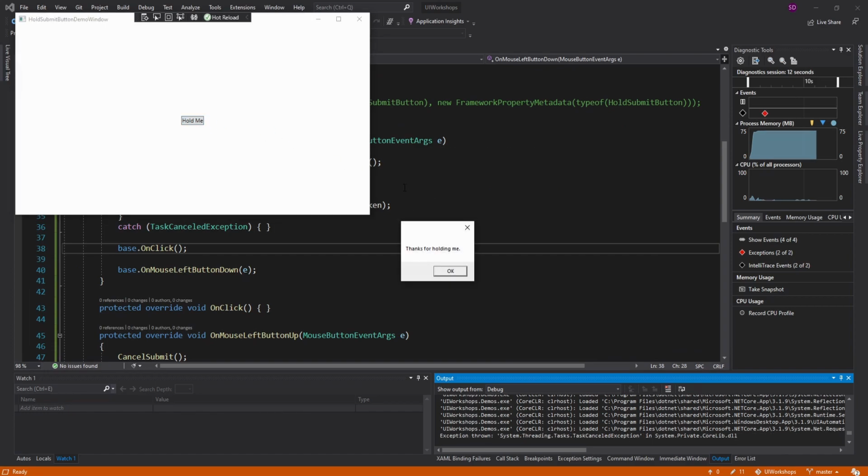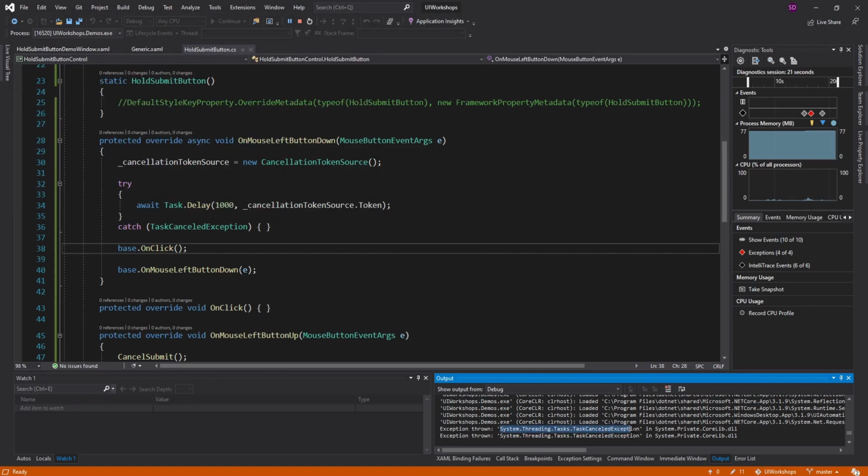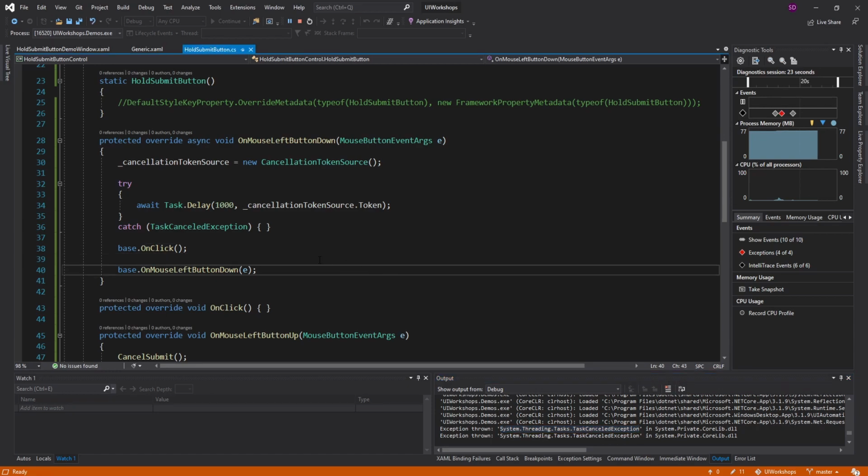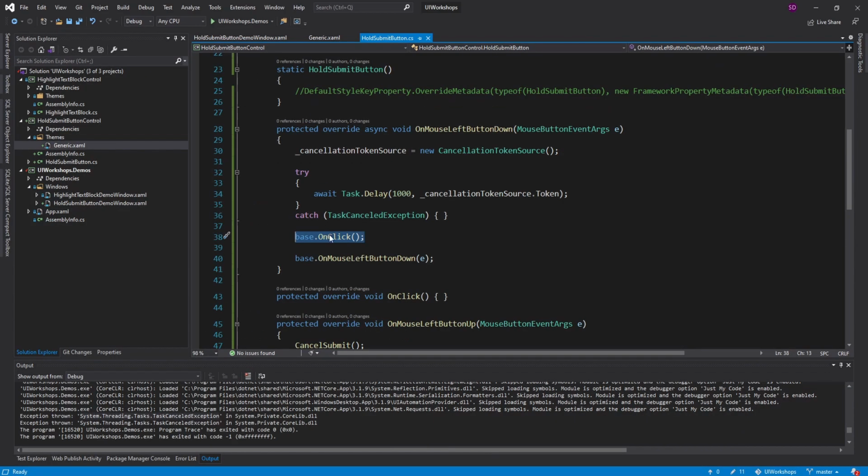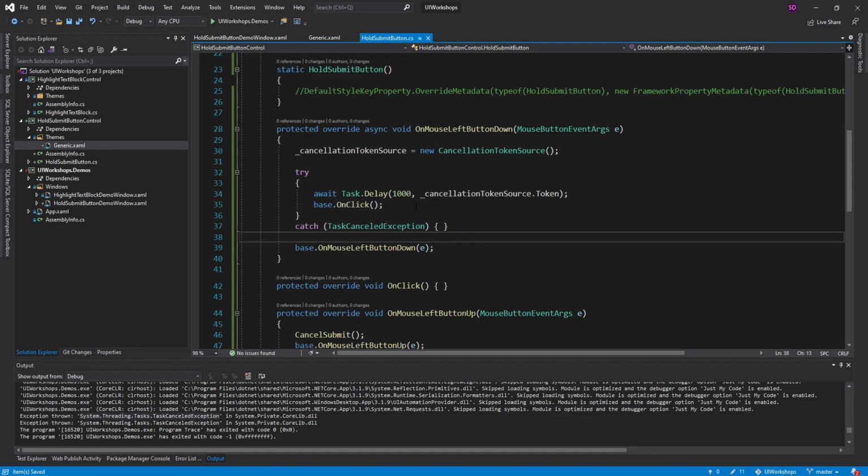So I click it, and whoops, we have a little bit of an issue here. So it immediately executes the click once I let go, and that is because we throw this task canceled exception, but then we catch it, and then we just execute the click. So what we have to do is move this inside the try catch so that this only gets executed if there was no task cancellation. So if it got canceled, if the user's mouse came up, then we do not want to execute the click. We only want to execute the click if we made it through the delay without canceling.